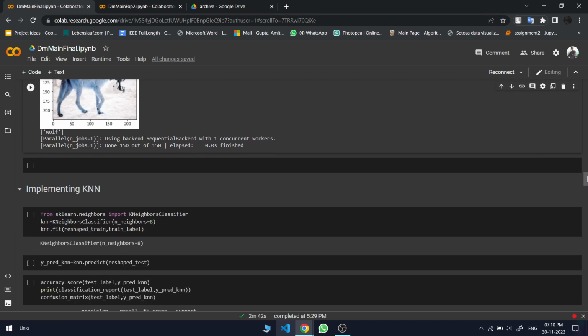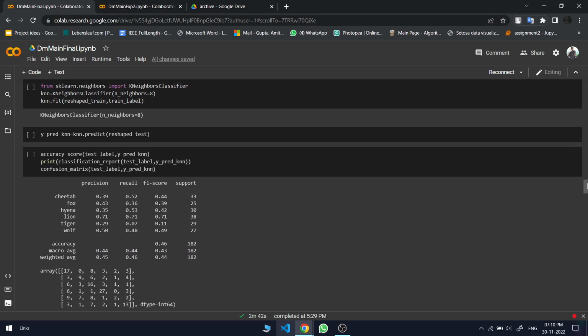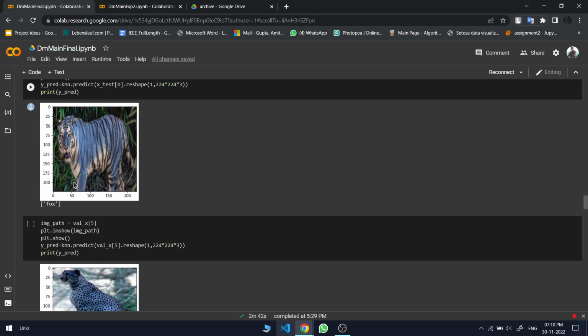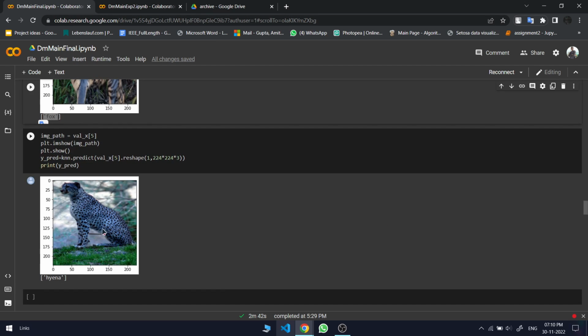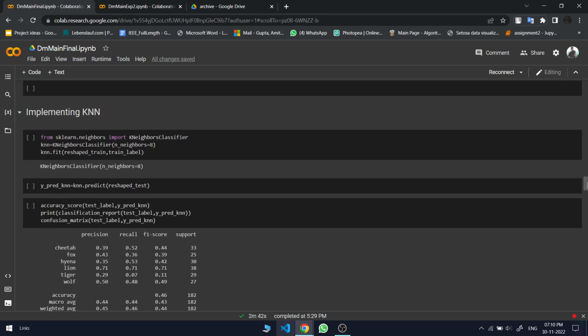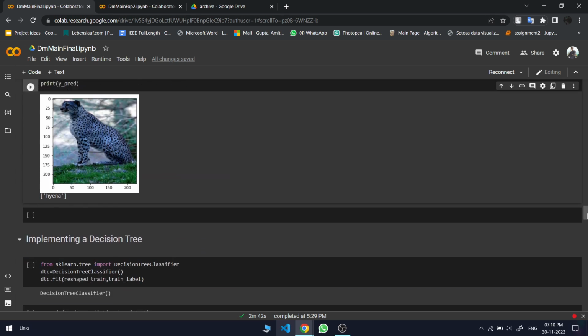The next algorithm is KNN. Over here, after training with n neighbors equal to 8, we get an accuracy which is not so good, like 46%. After testing it on the validation set, as we can see here, we have a false prediction of fox since it's a tiger, and later it's a hyena. So the model trained with KNN is not that good.